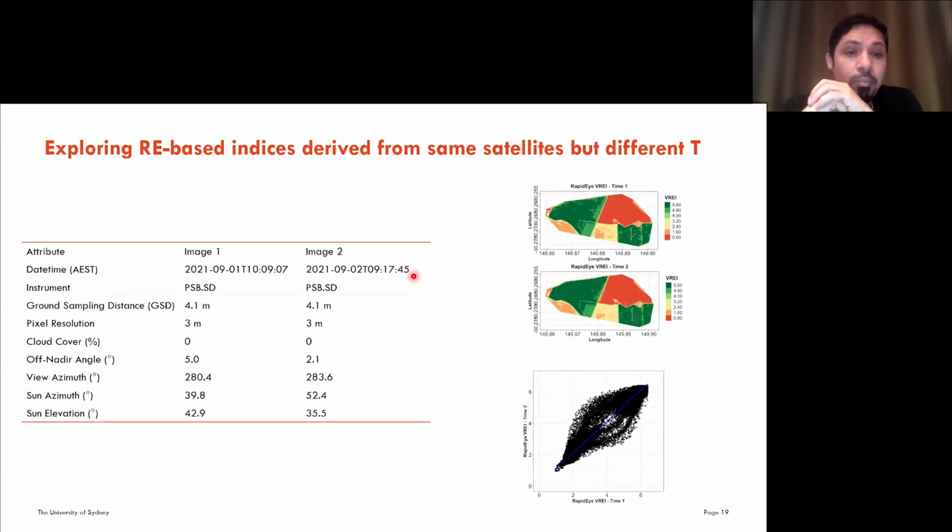I saw they come from the same satellite, same instrument, same spatial resolution, almost same off-nadir angle, but the most important thing, the sun azimuth and sun elevation were different as well. Maybe this is causing this variation, even if the difference is less than 1 day. So there is a significant difference in the correlation.